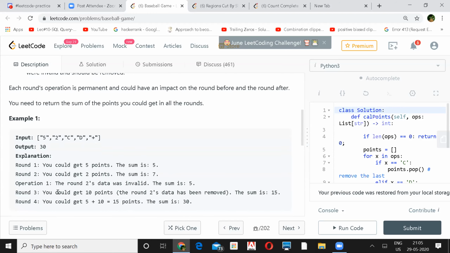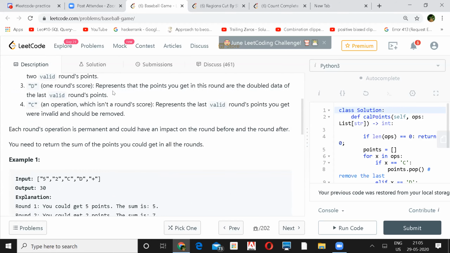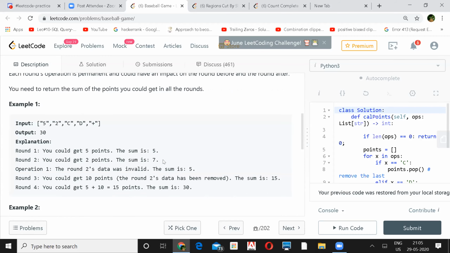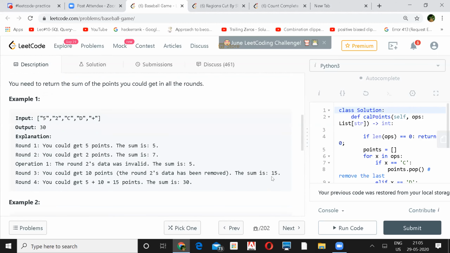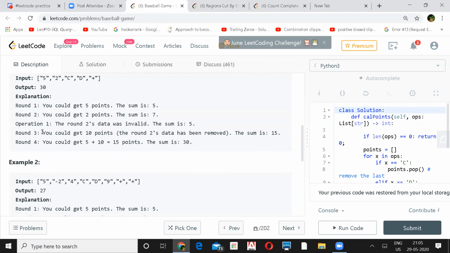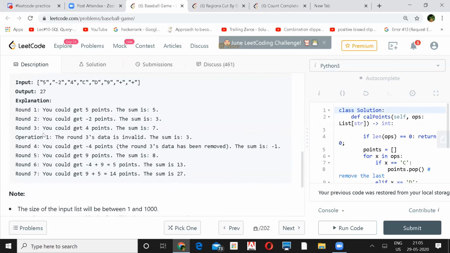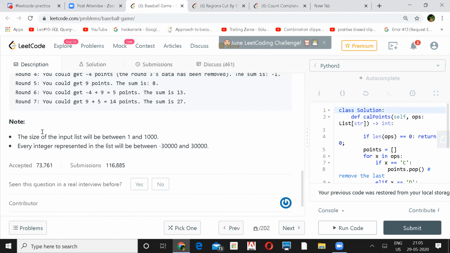And again, corresponding to D, they are saying the points you get in this round are double the last valid. So last you had 5, so you'll have 10 points, and the total sum will be 15. And again, plus represents that the points you get in this round are the sum of the last two valid points, which is 15 plus 15, 30. Same goes for the second example. Any queries here?